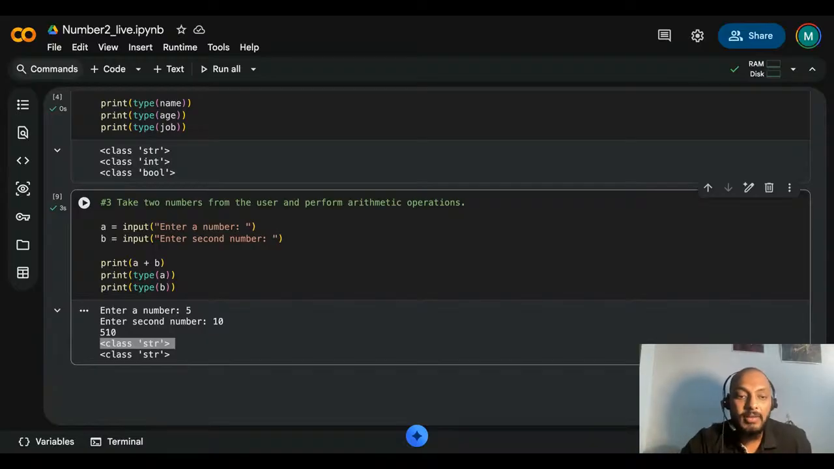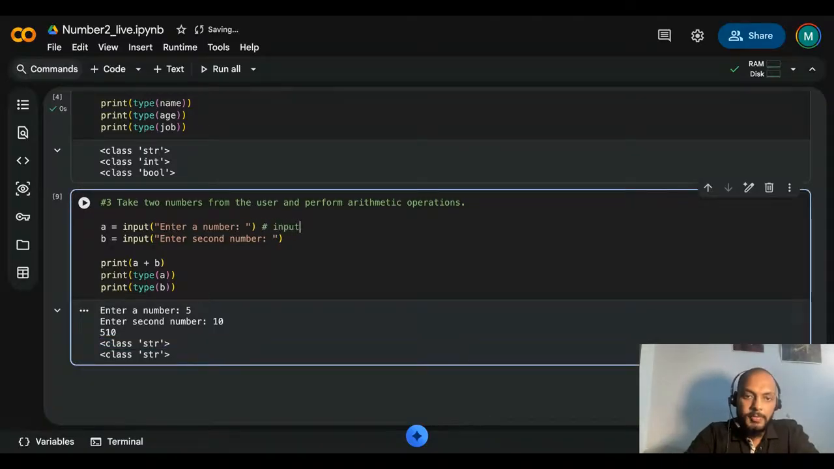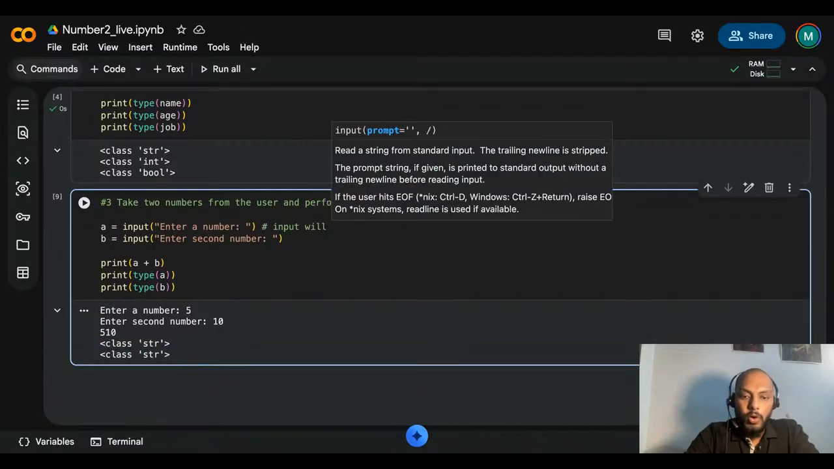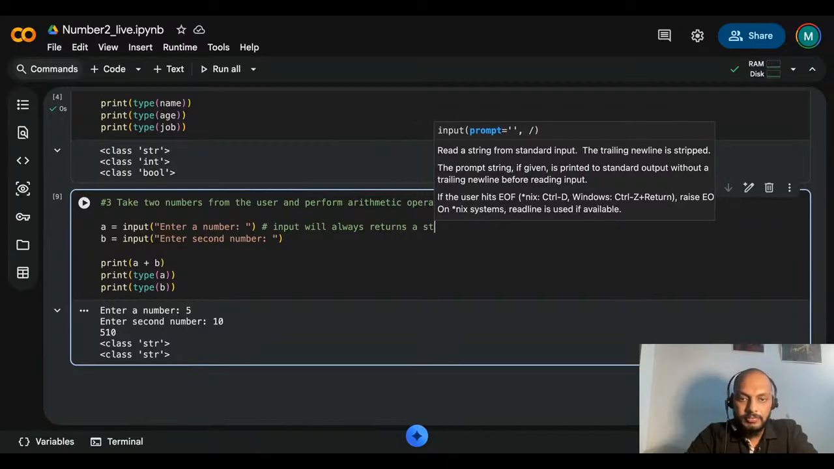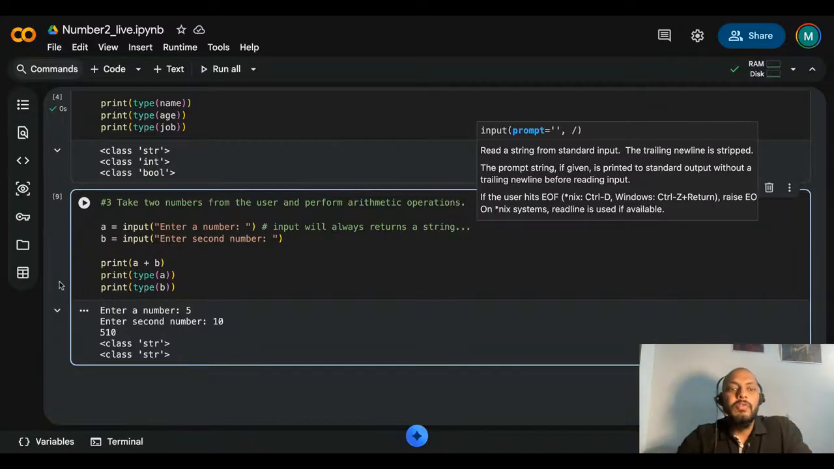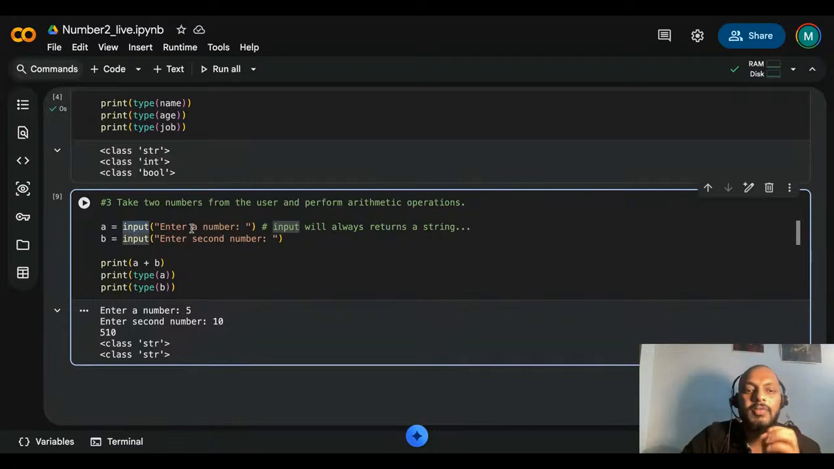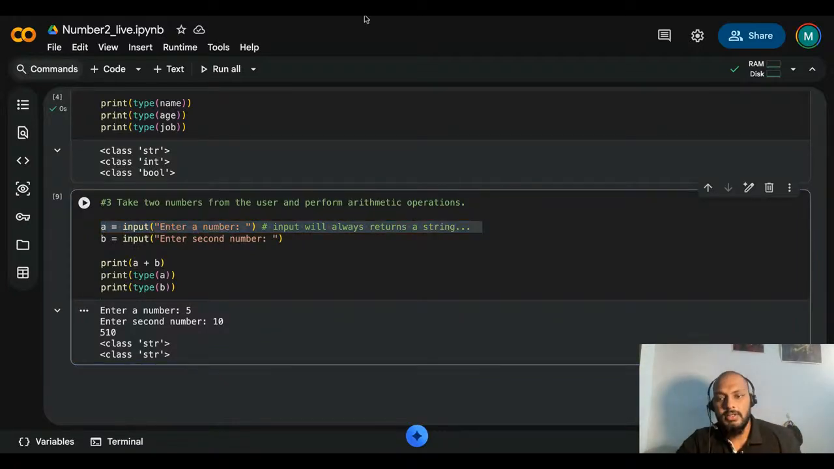What I mean by that? I mean that it's not a number. This A and B, they are not numbers, they are strings. Why? Because input will always return a string. Whenever you use input, whatever you write, if you write a string, then of course it's a string.